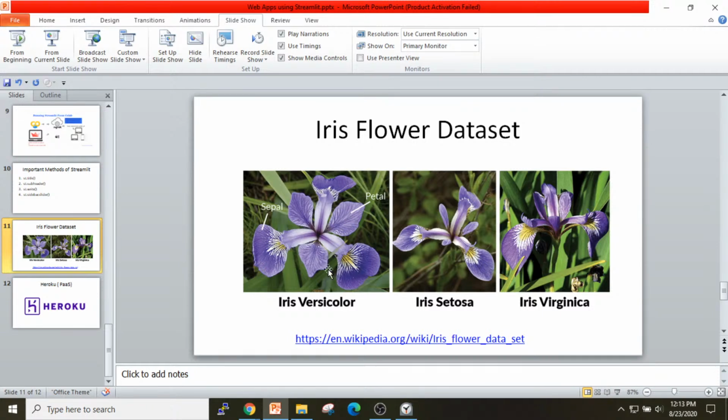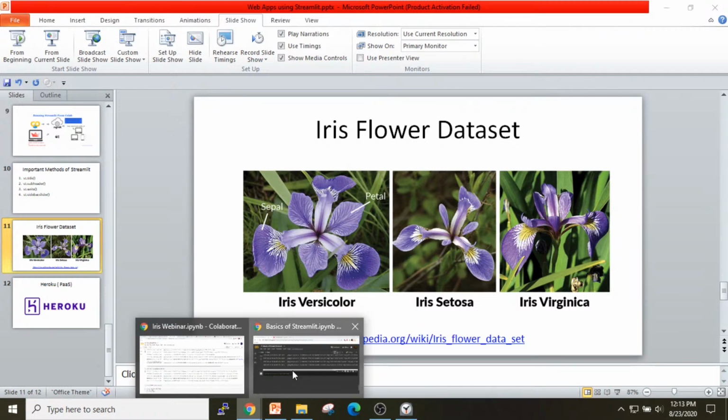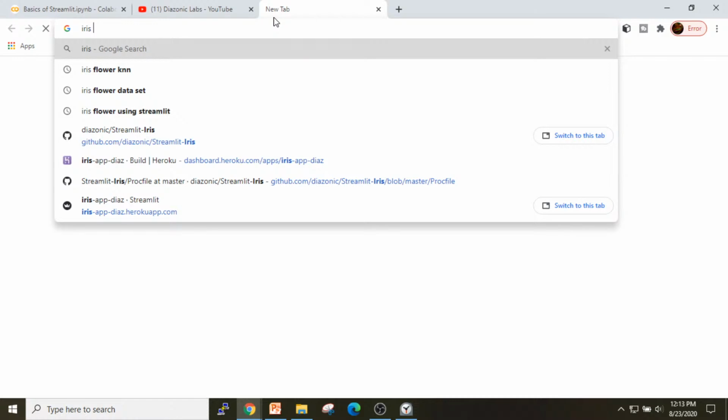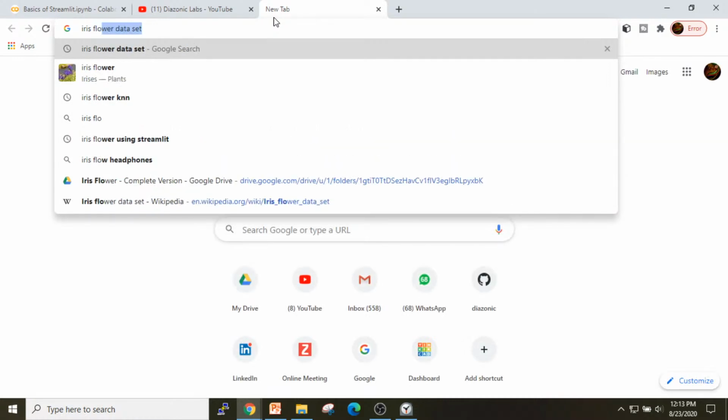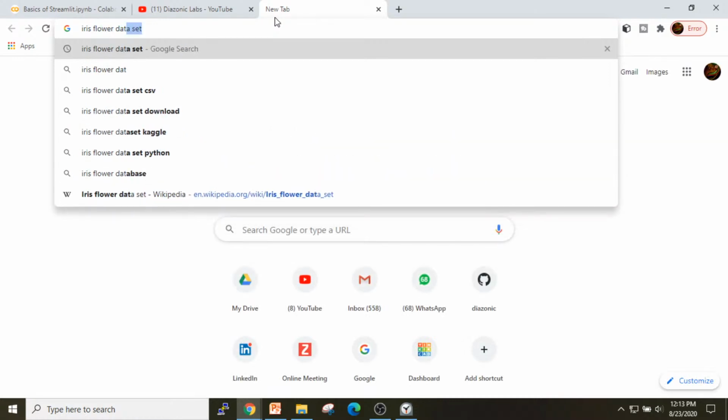All right, these are the three categories which we have. We have versicolor, setosa, and virginica. I've just put here a small link of Wikipedia for the iris flower data set. If I go back, let me type in here iris flower data set. Let us understand a little bit more about this.